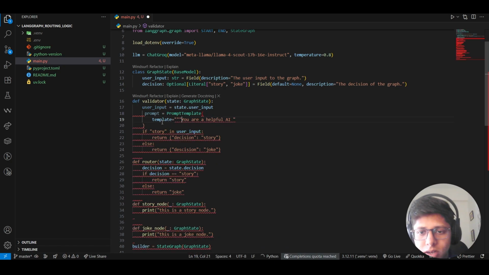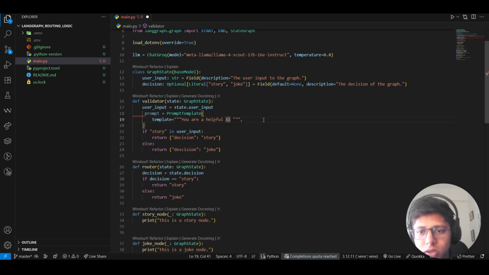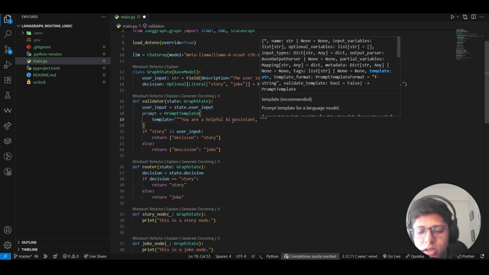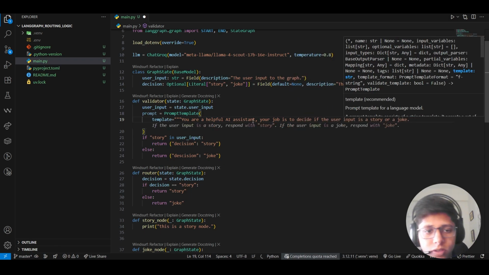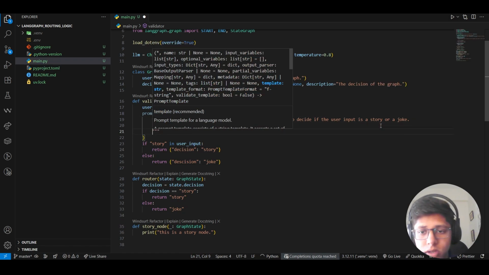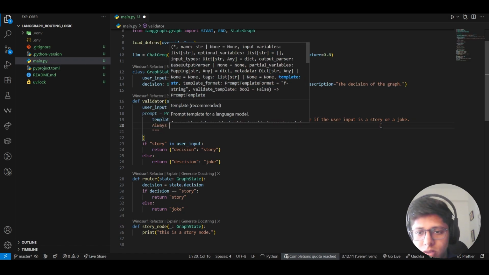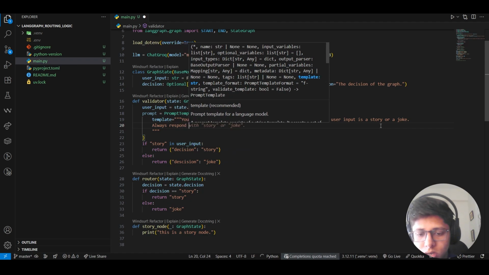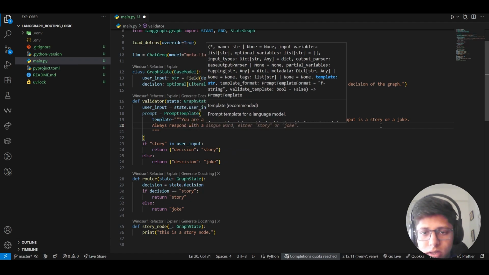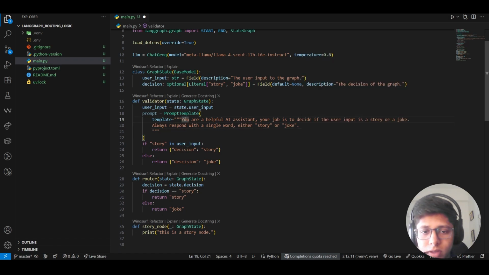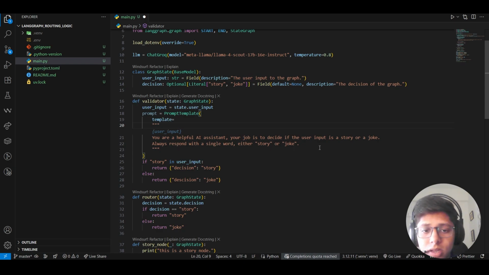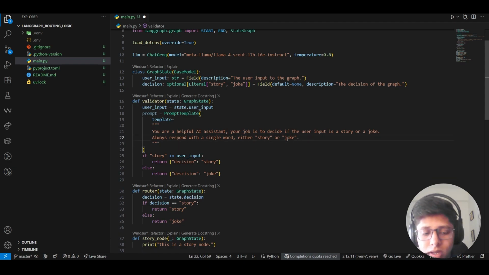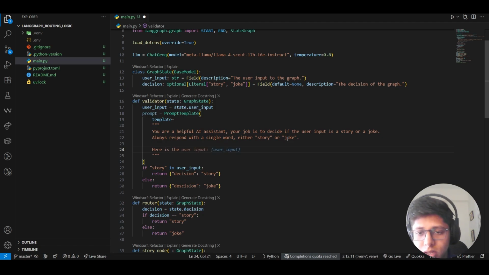Let's do that again. So I can say you are a helpful AI assistant. Your job is to decide if the user's input is a joke or a story. Always respond with a single word, either story or joke. In our upcoming videos, we'll be seeing how to make this output from the LLM more deterministic. So it's fine for now, and we can say here is the user input.